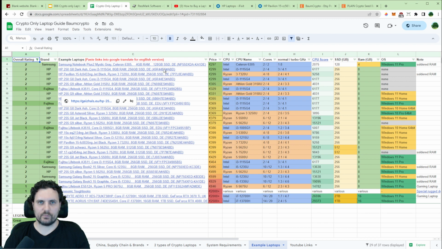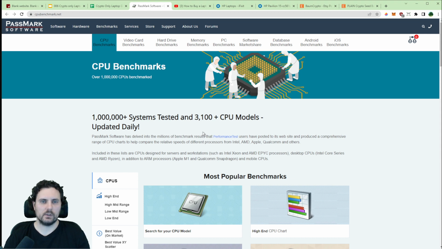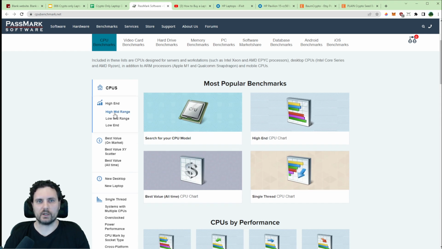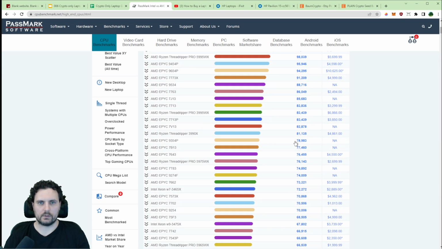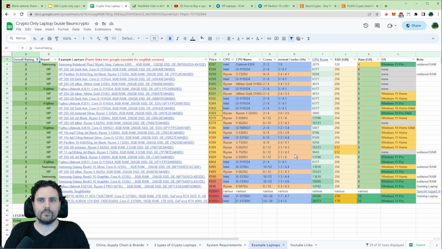So in the example laptops, I noted the price, the CPU, CPU name, cores, the frequency, then the CPU score from CPU benchmarks, which is cpubenchmark.net. This is just a website that allows you to upload your benchmark, and then you can see for the, let's say, highest models, how many points did the CPU get. You can check it out. And I noted them for the example laptops here, the SSD size, RAM, and then does this specific package that is sold here come with an OS or not? Some have 11, some have 10 Pro, and so on. And also a quick note about soldered RAM, is it a gaming laptop, and so on.